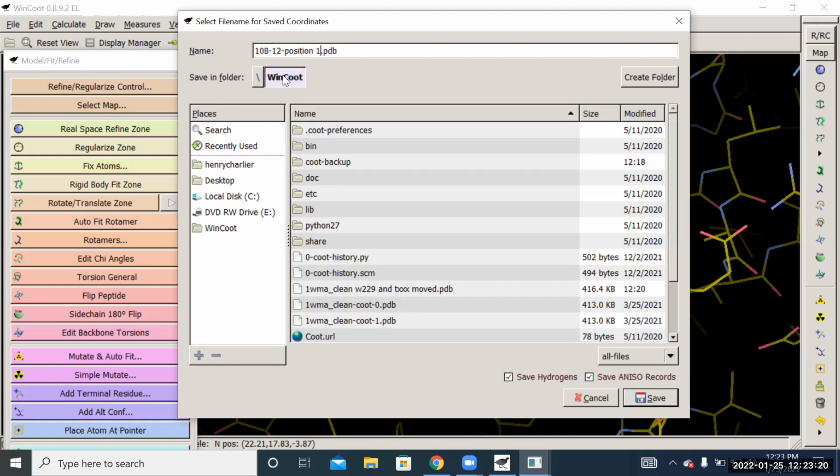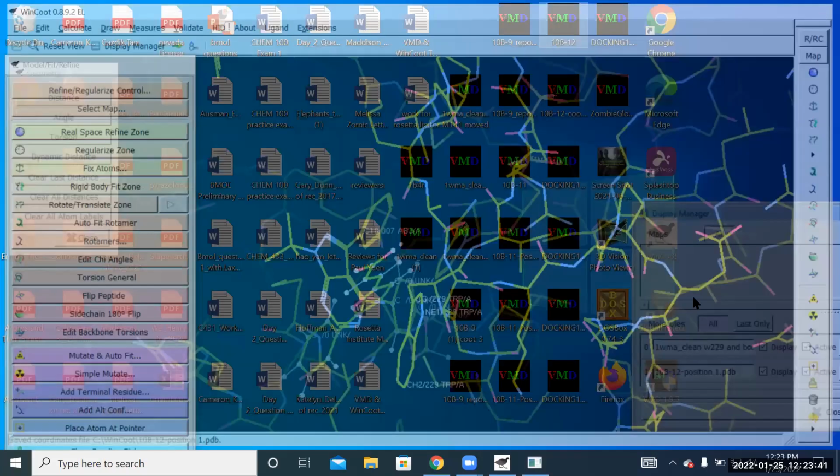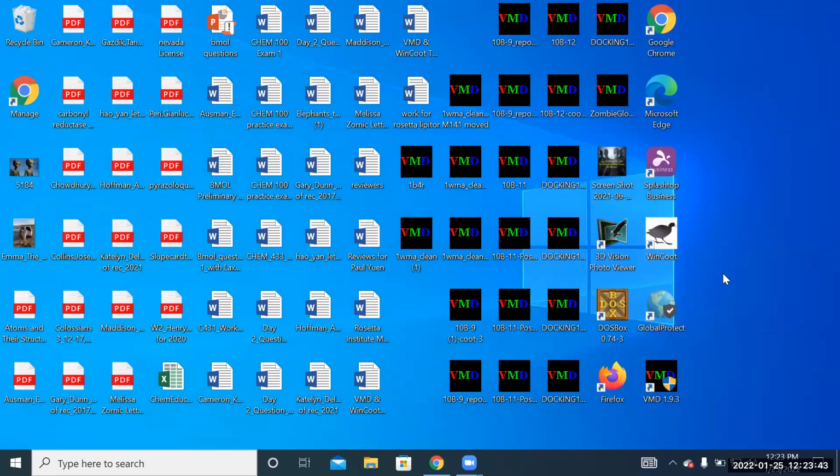Now, if you don't want to save in WinCoot, you can always save somewhere else, and here's where you would select where that is. But saving to the WinCoot folder is as easy as anything, so I'll just do that. Okay, so that's how I save everything. Then once you do all this, you can bring it back up into VMD, where you get the pretty pictures, and you can look and take measurements and just take a better look at it. Make sure you like the fit.